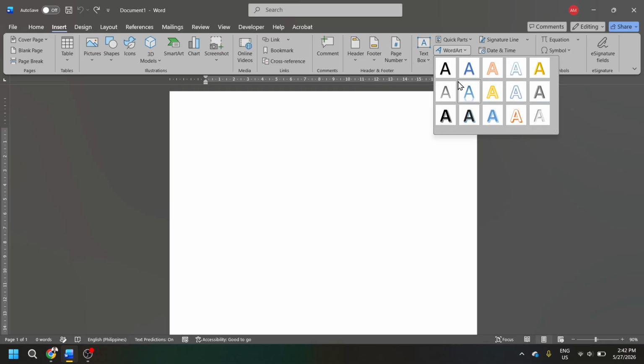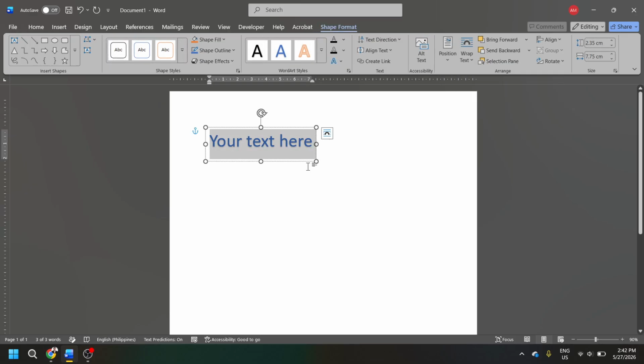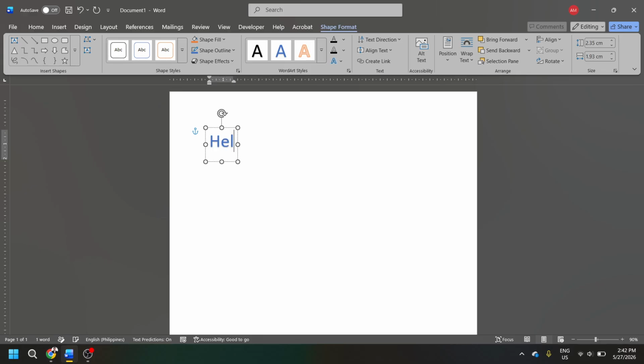You'll see a gallery of styles. The style you pick doesn't lock you in. Think of it as a starting look. You can always change the color, outline, and font later, so feel free to select a simple option for now.